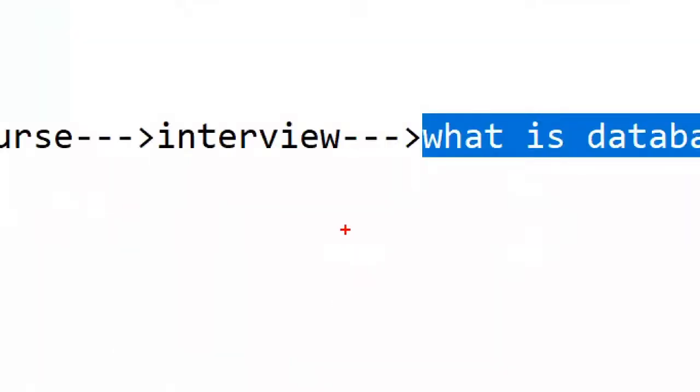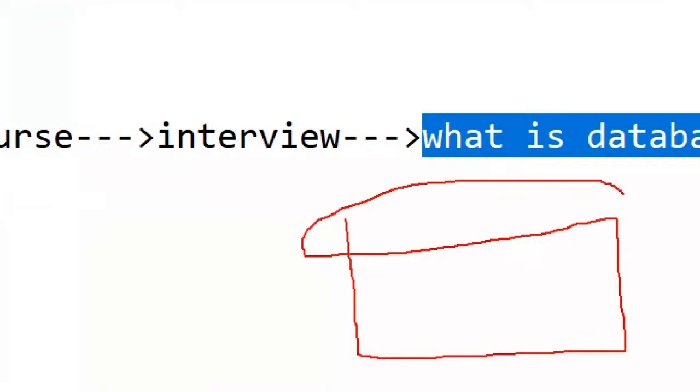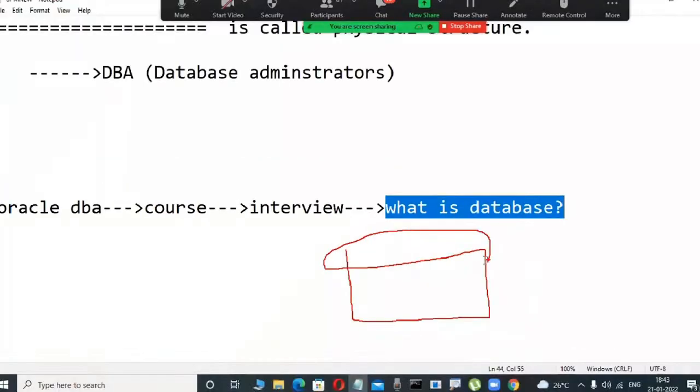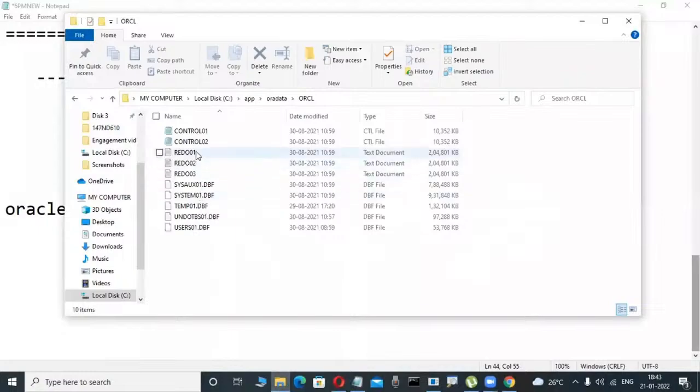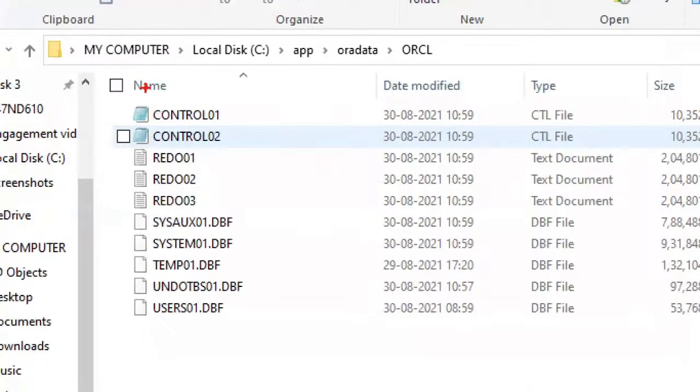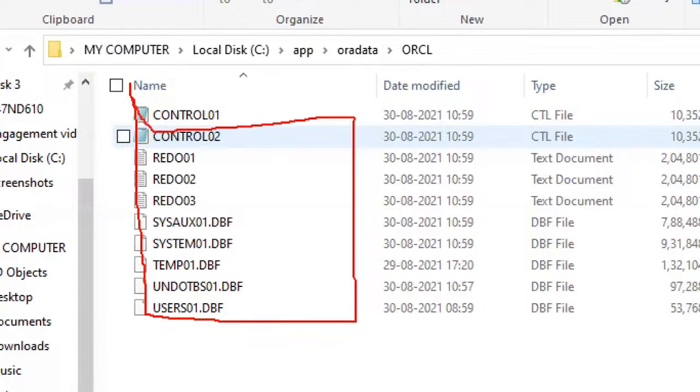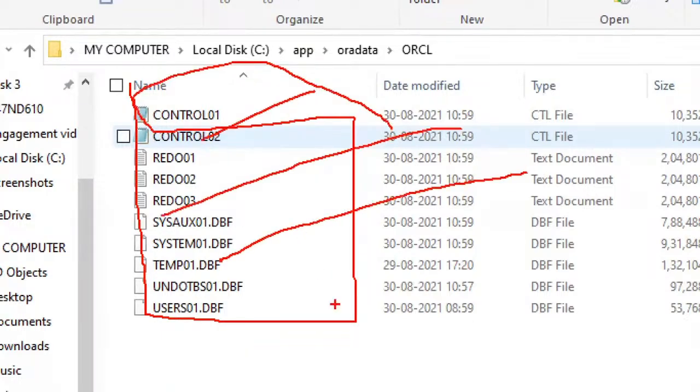Whenever I'm installing Oracle software, automatically some physical files are created in a disk, and that is visible. Observe here, data files, control files, redo log files are there or not. That's why, as a database administrator, what is a database? It is a collection of data files, control files, redo log files, and that is original. There is a physical place in the C drive, D drive, where the data is really stored.